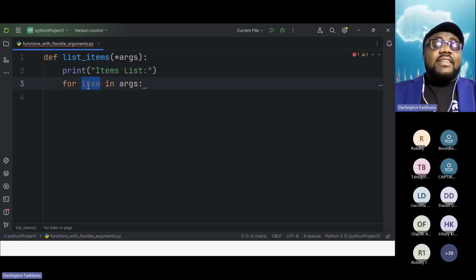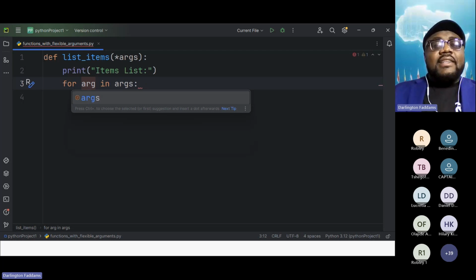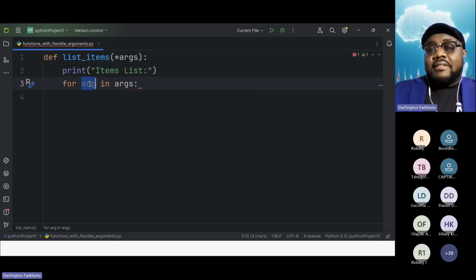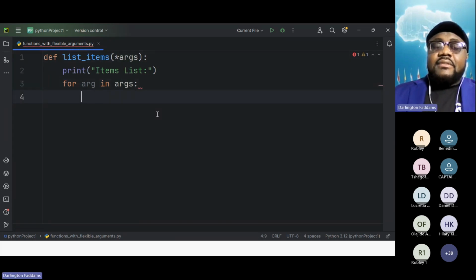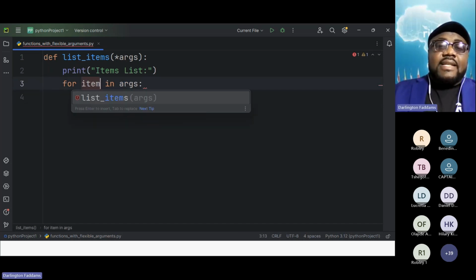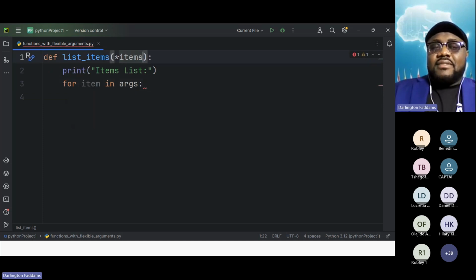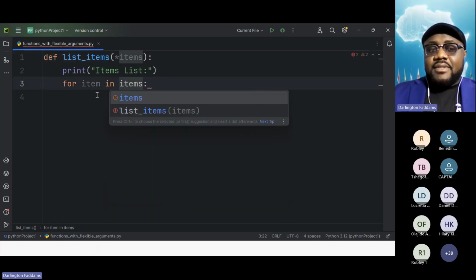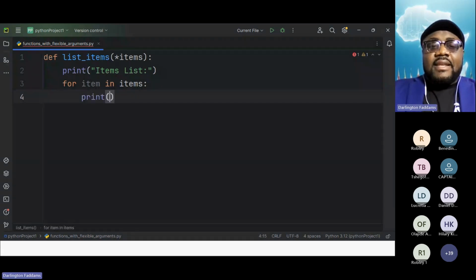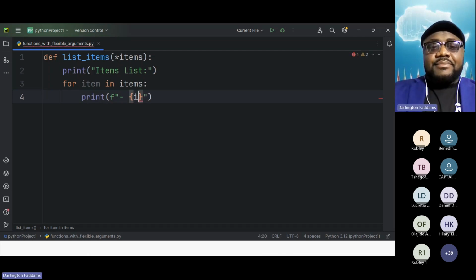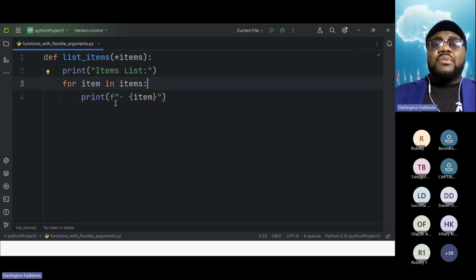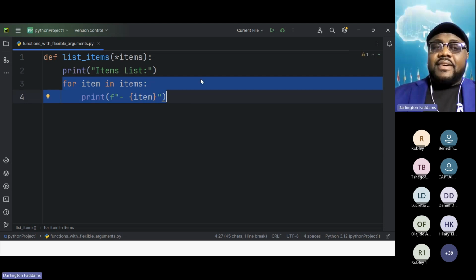You don't have to use item. Item 2 is open. You can say for arg in axe, for anything in axe. Axe is now this variable. You can see how it has lit up here. Then in here, let me just call it item, or let's call this thing items, so next time when you see this, you understand it. So we can say for item in items, then print in f strings dash item. All right, so this is a simple for loop within a function.